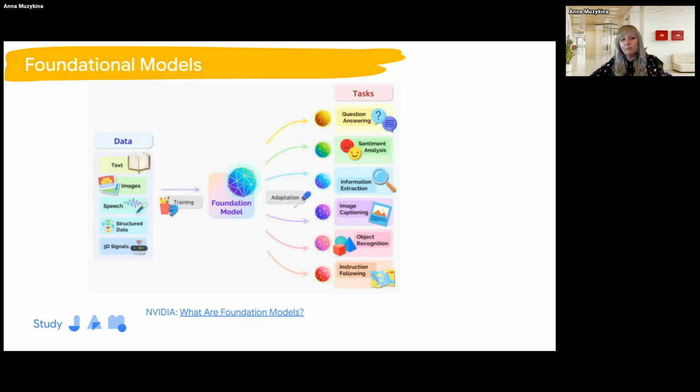Foundational models are characterized by their massive scale, often involving millions or billions of parameters. They are highly versatile, scalable, capable of performing a wide range of tasks, and exhibit few shot or zero shot learning, meaning they can adapt to new tasks with minimal or no examples. This makes them general purpose models capable of handling diverse applications.